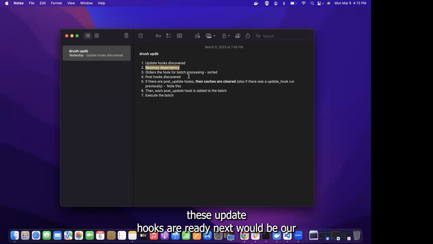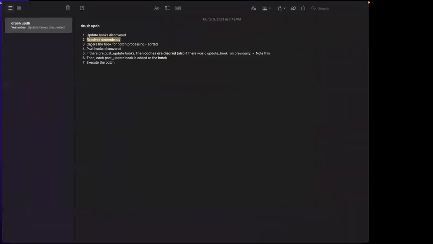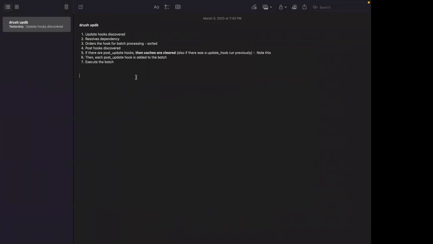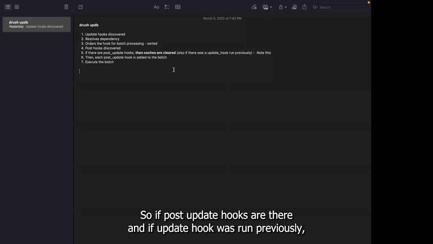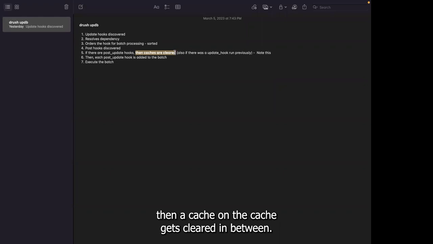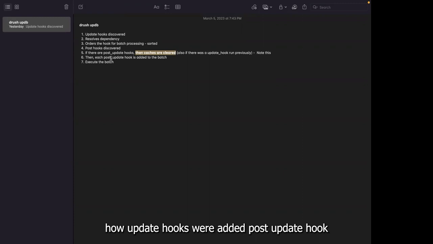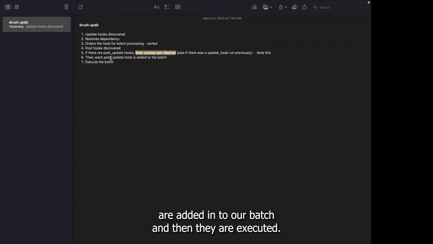Once the update hooks are ready, next are our post update hooks. So first update hooks, then comes the post update hooks. If post update hooks are there, and if an update hook was run previously, then all the cache gets cleared in between. Then post update hooks are added into our batch, similarly to how update hooks were added, and then they are executed.